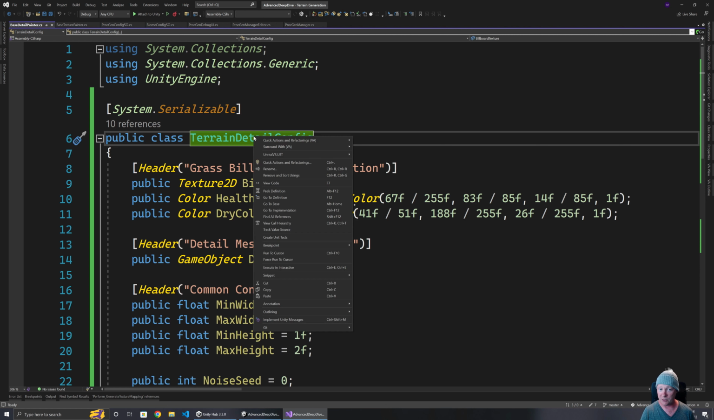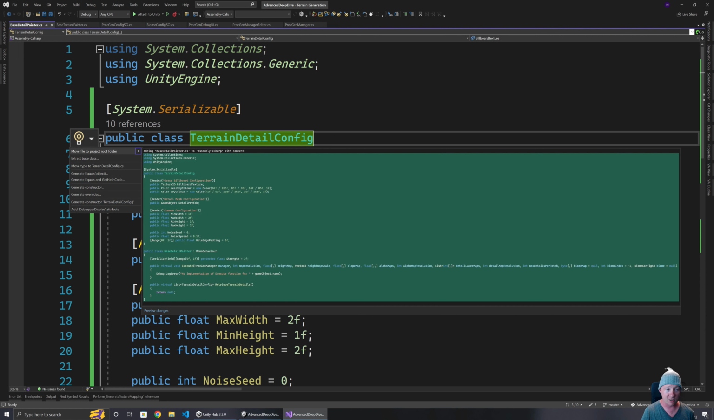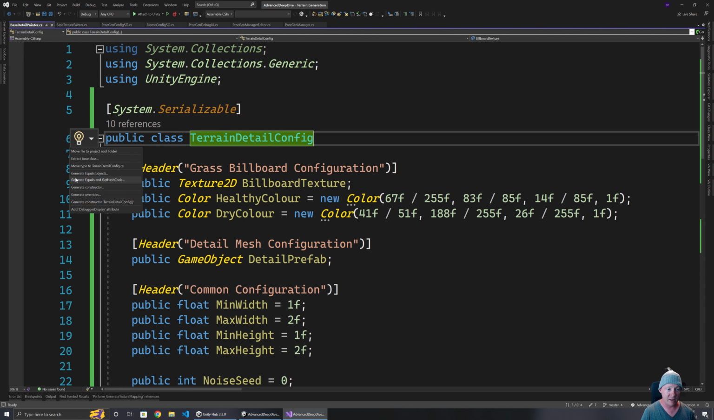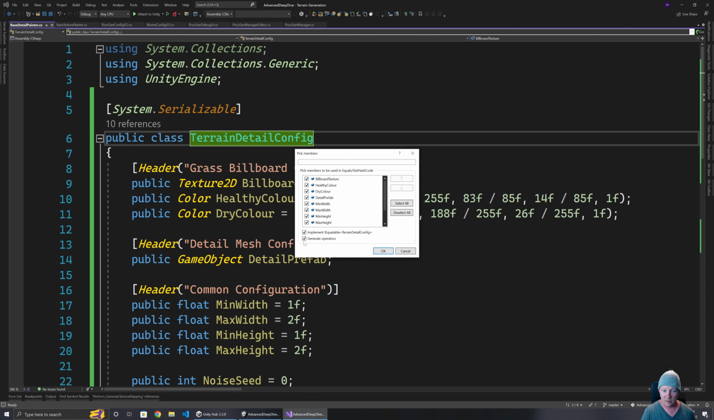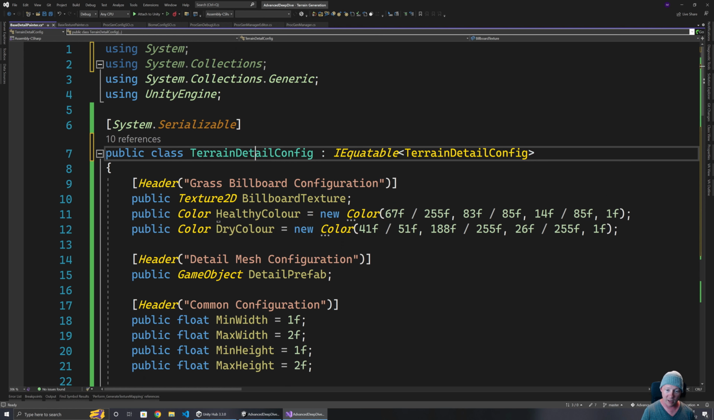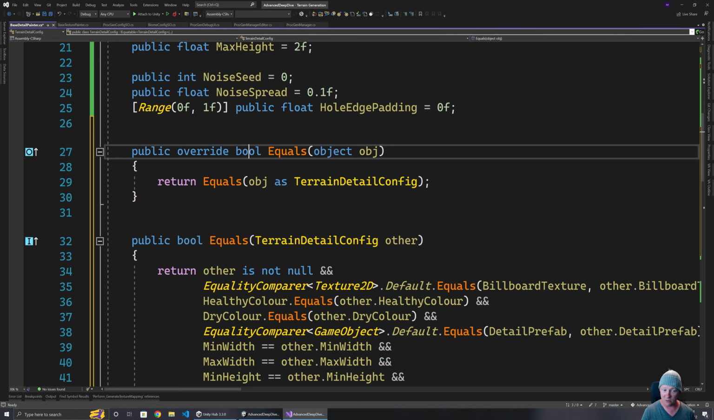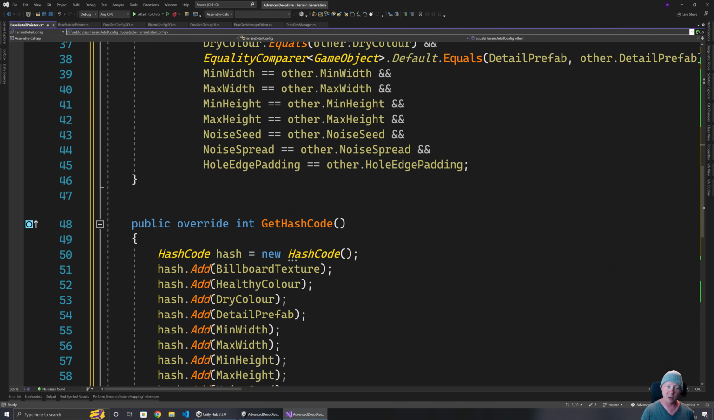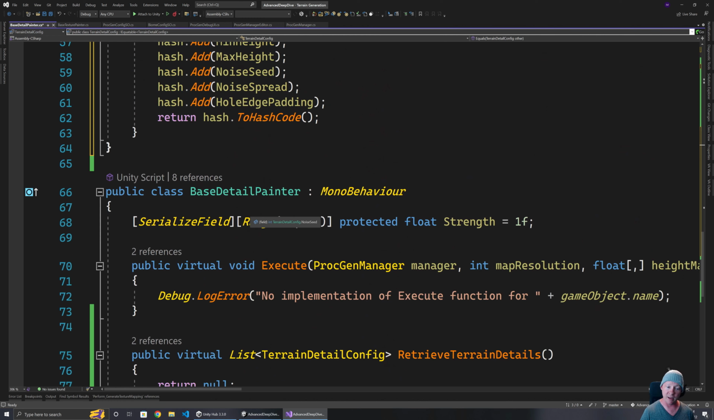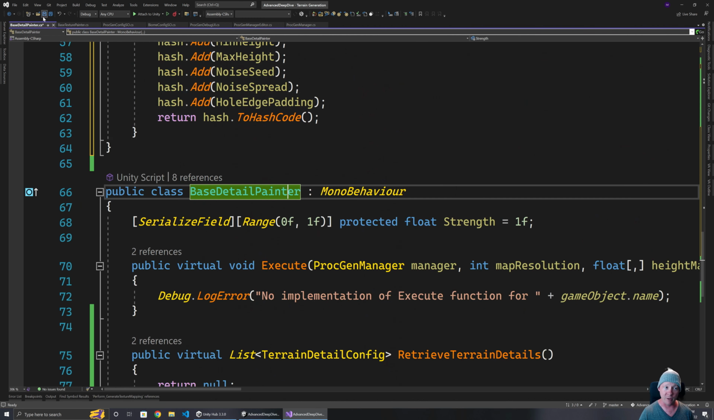Easiest way to do that if you're in Visual Studio, so you can right-click on it, and under Quick Actions and Refactoring, we can generate an equals and a get hash code. I don't need to generate the operators, but I include all of the variables that uniquely define this. That way, it goes and generates all of the code for me, so I can reliably assume that's going to be able to do those comparisons, which is really handy.